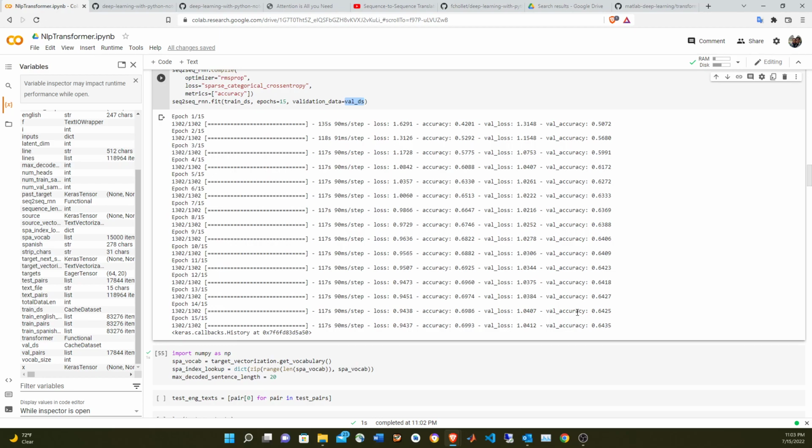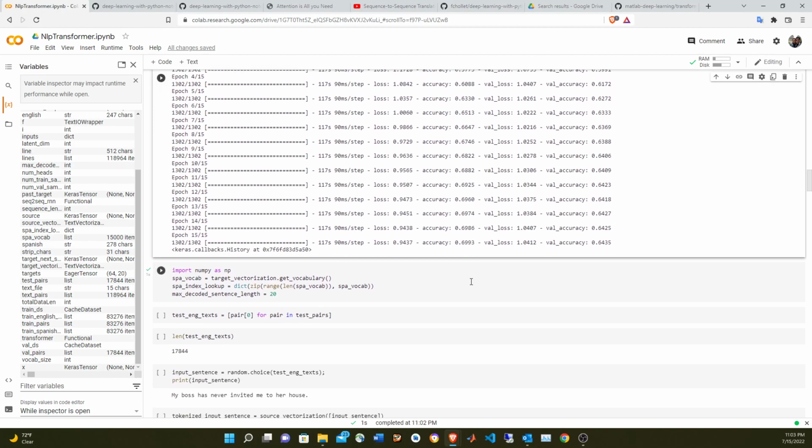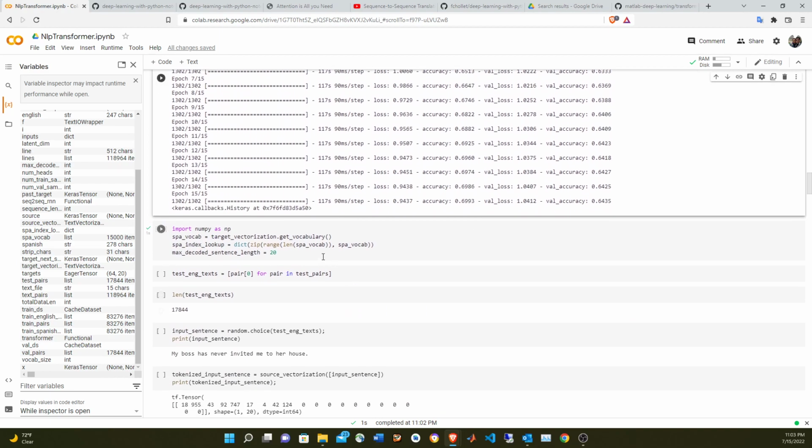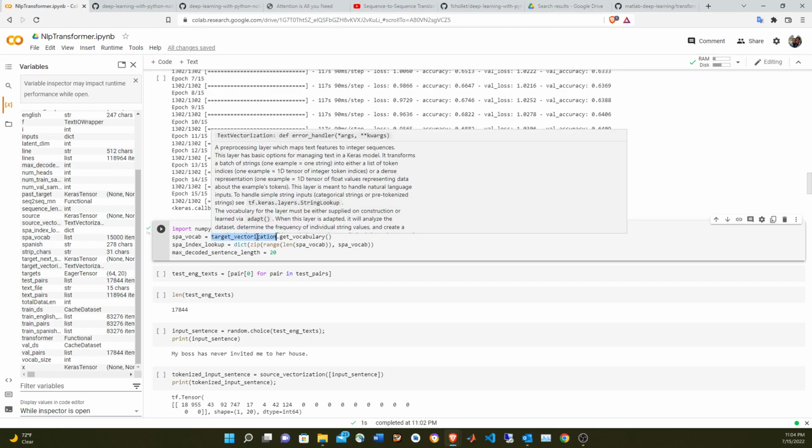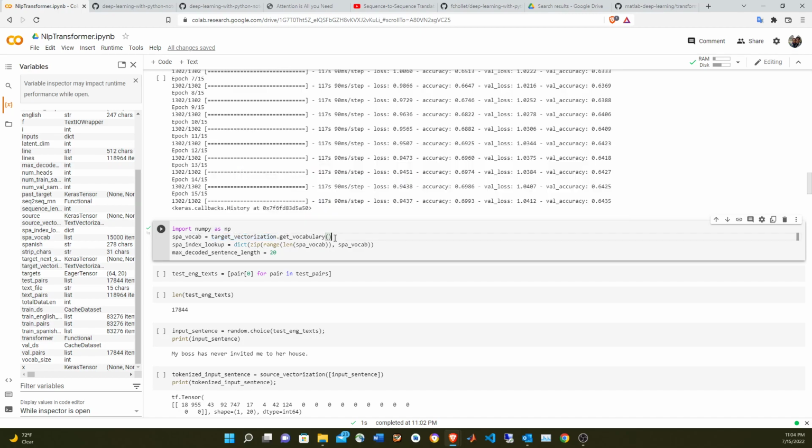But before, I'm going to do the actual translation, because now the model is trained. As mentioned before, we have a text vectorization object, which converts a word into a code. And that's important for the network. But the thing is that the network is going to return a code for the word in Spanish.